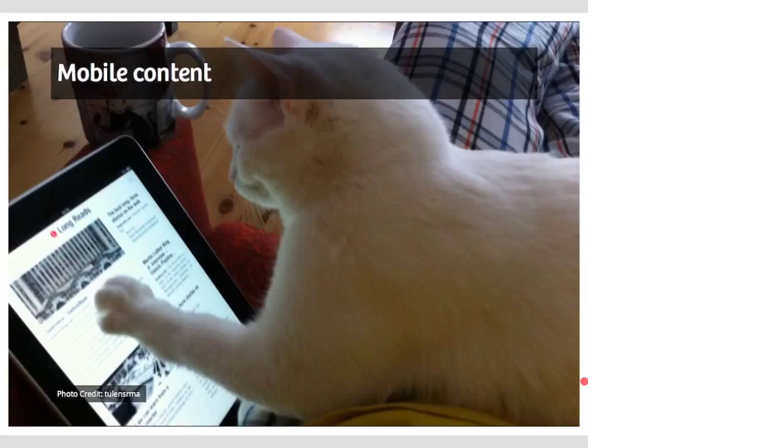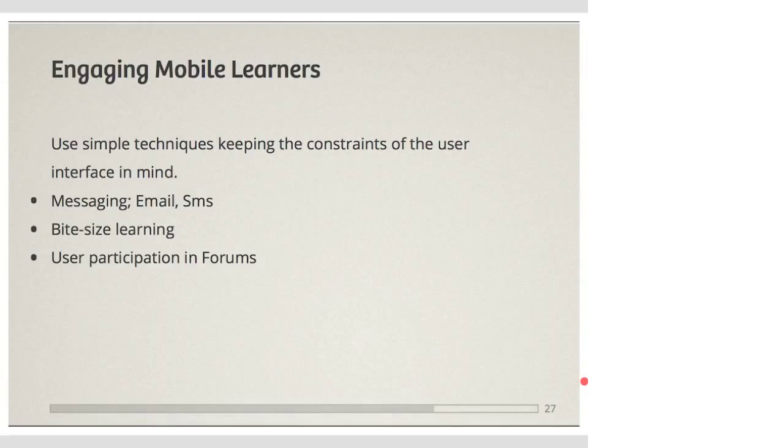So let's talk a little about mobile content. Are there any of you that have already tried to create Moodle courses for mobiles? If so, please let me know in the chat window. Mobile content is different in many ways, and one of the most important things is, of course, screen size, but also the user interaction is really important. Like this cat, you touch, you don't click. So that's a big difference.